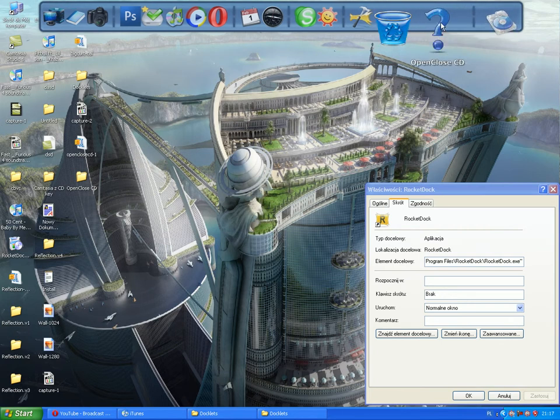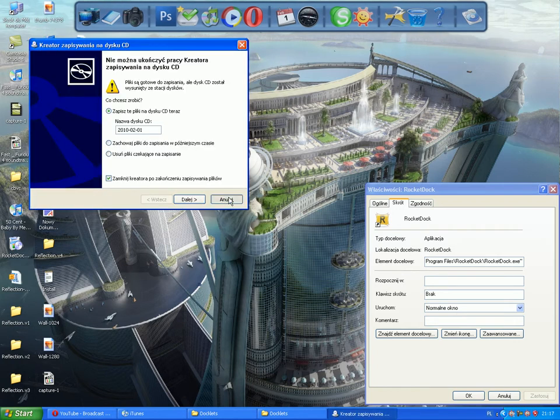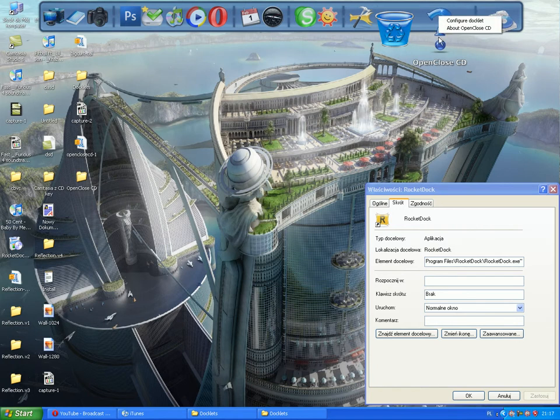There you got the question mark, and above that is open and close CD. When you want to change the icon, oh, I opened my CD drive again. Just take the CD out, there you go.